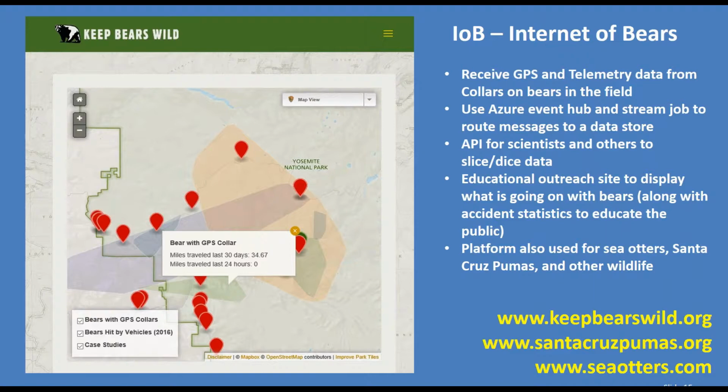And this same platform is being used for multiple different wildlife tracking projects, for sea otters, Santa Cruz pumas, and other things like that. I've got a few websites there if you want to check them out, feel free. Those are all using Catalina Technologies tech.